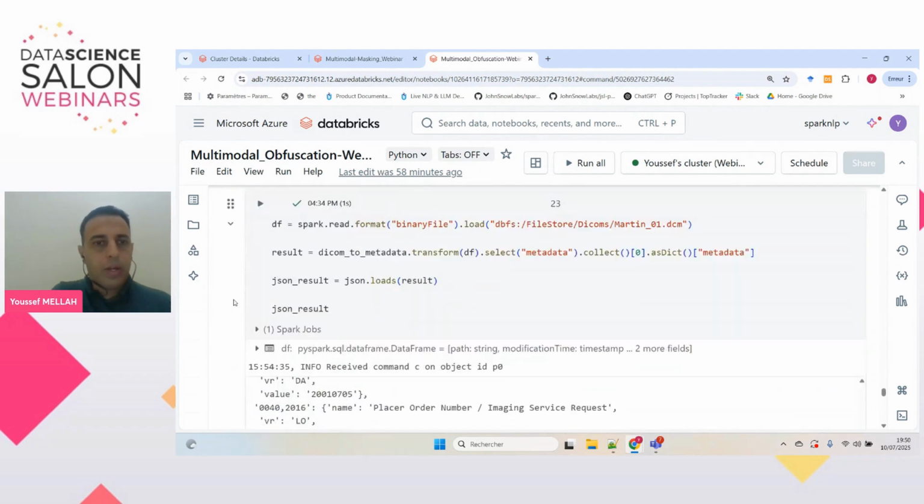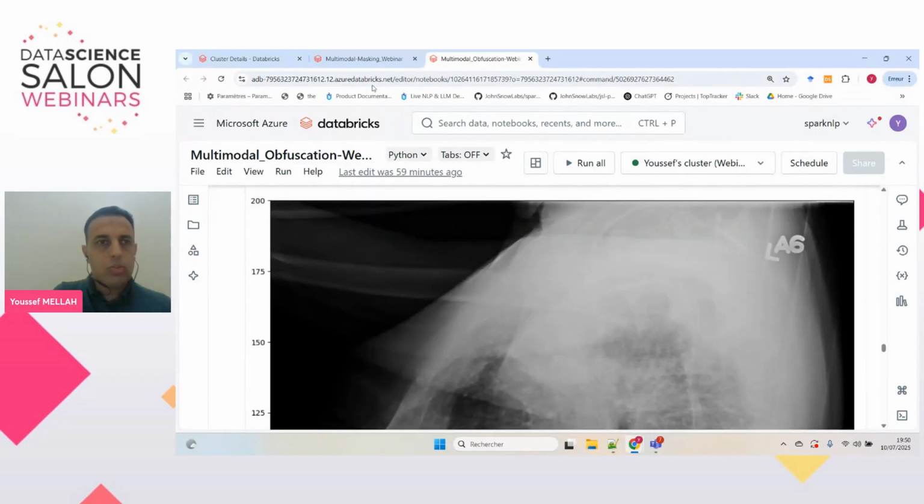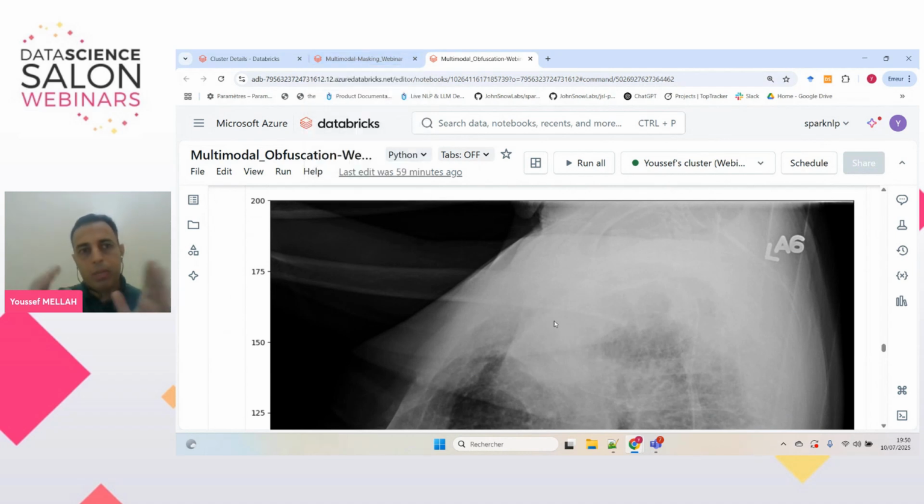Okay, I think that's all regarding the demo. So we have two notebooks, one for multimodal masking and the second one for multimodal obfuscation for the same patient, in which we have multiple modalities, multiple document types, and we keep consistency while obfuscating. Also, we mask all the PHIs, and it is fully flexible. You can play with the pipeline. You can build your custom pipeline using John Snow Labs capabilities.